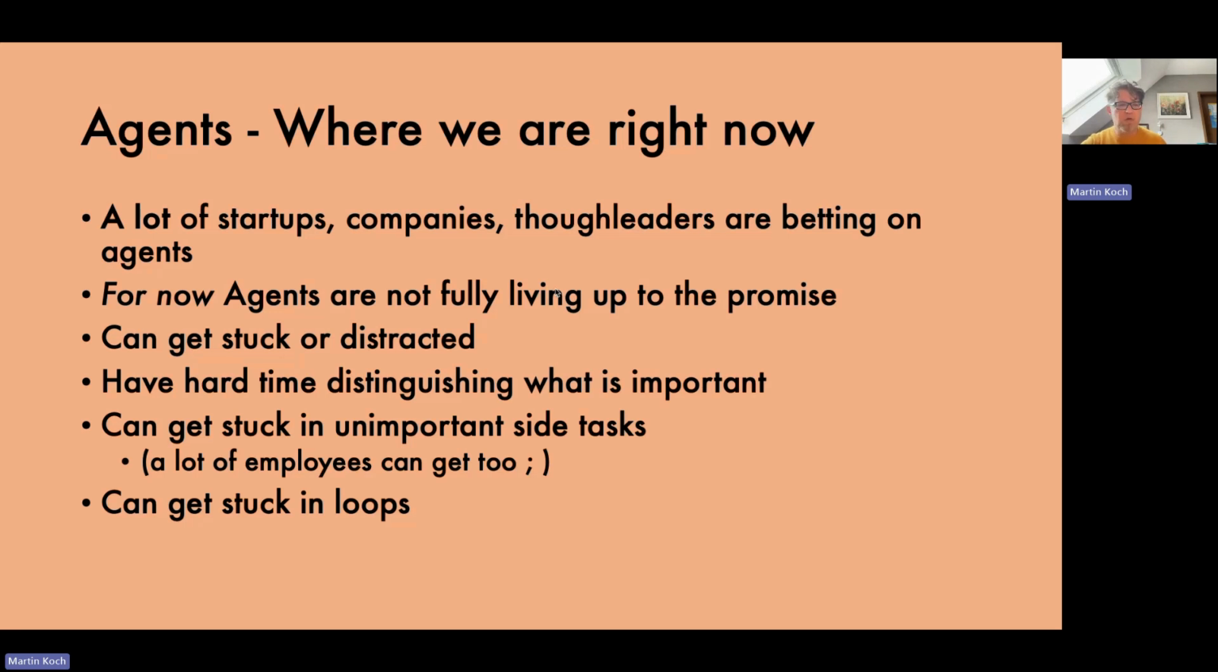They can get stuck in loops, or they come up with some kind of side task that they think they need to also do to fulfill your goal and then get stuck in that one. I mean, I've seen real world employees do the same thing. So, well, it is something that needs a lot of improvement still, but it's getting there day by day and week by week.